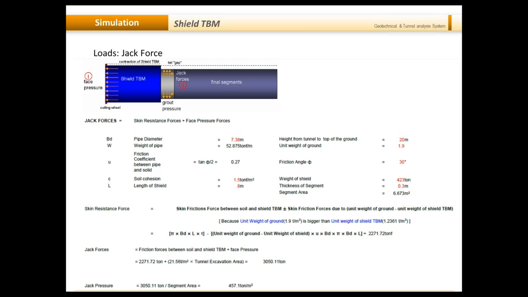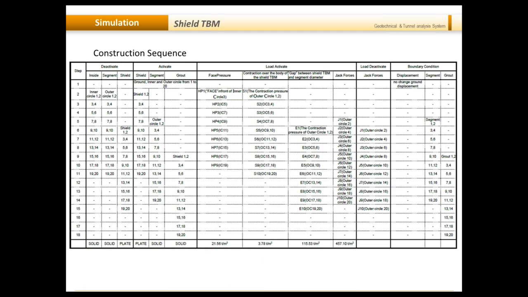Now after this step, we will move on to the construction sequence. And for this, let me open the model file to start the construction stage analysis.